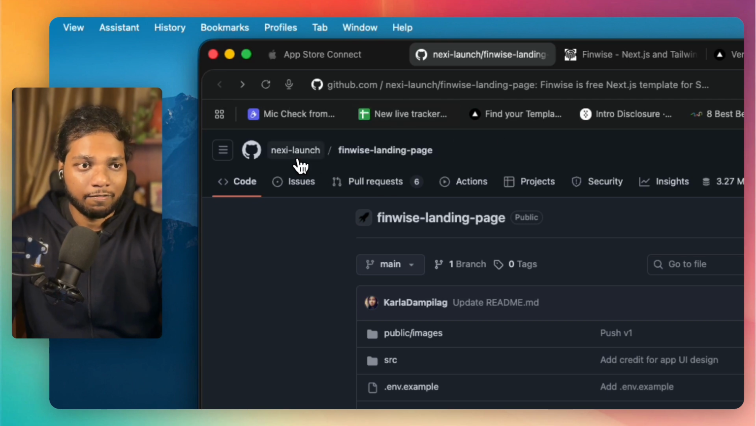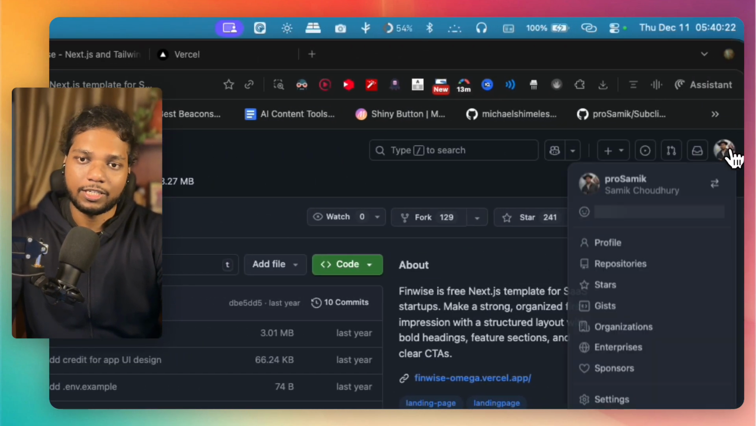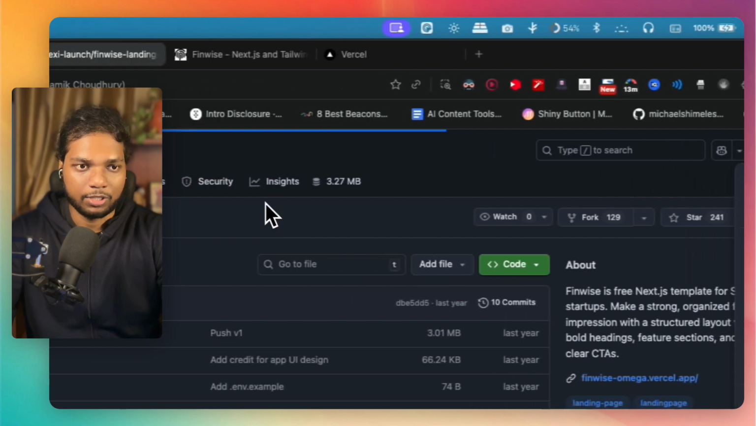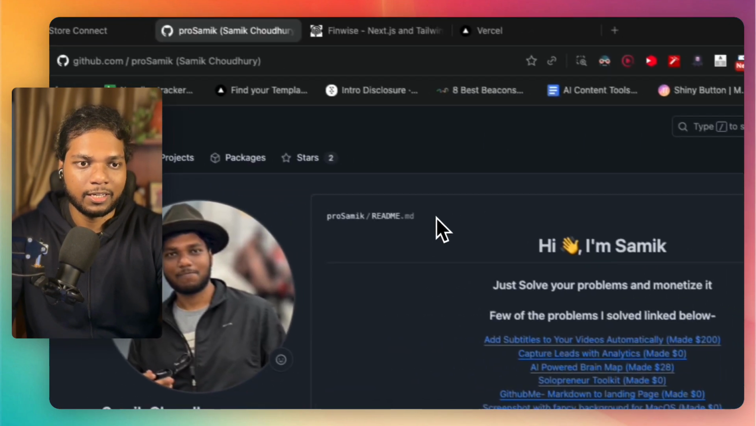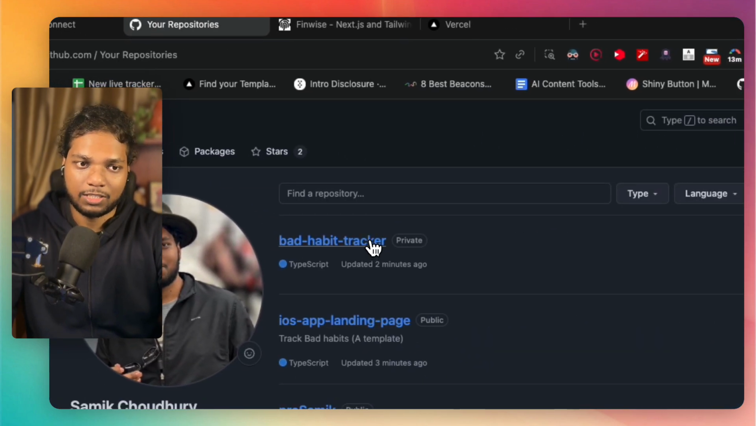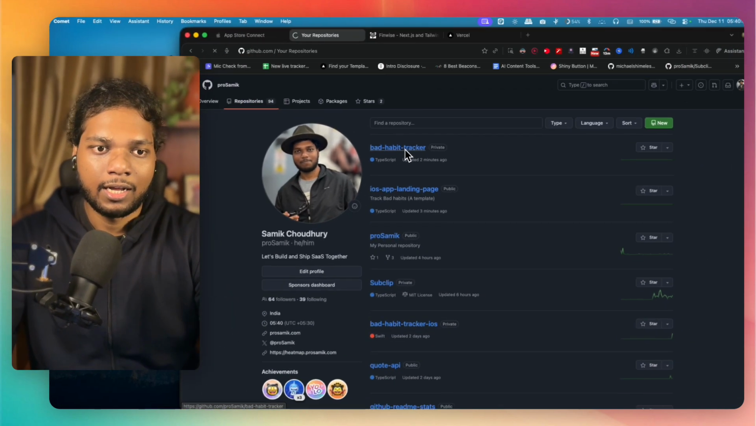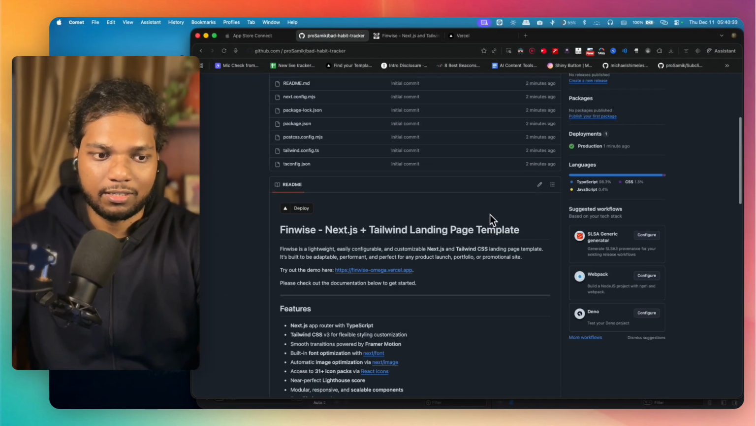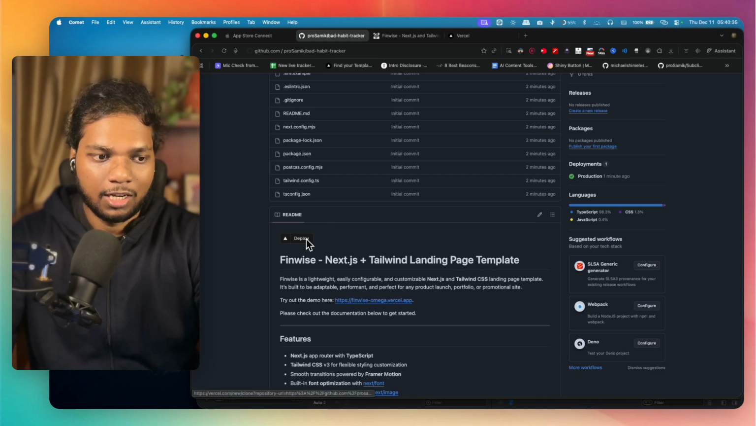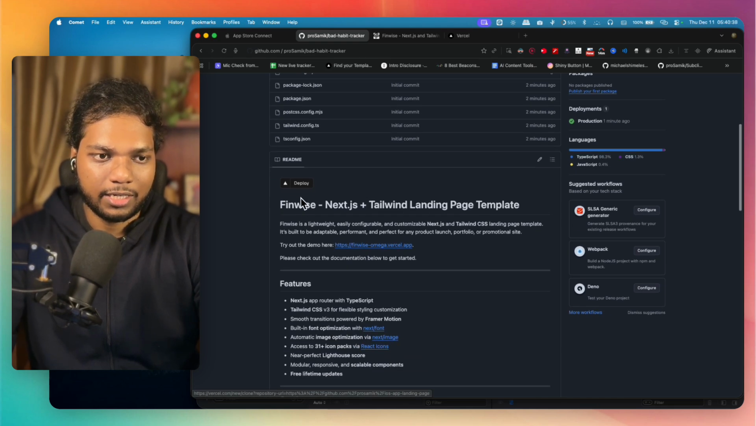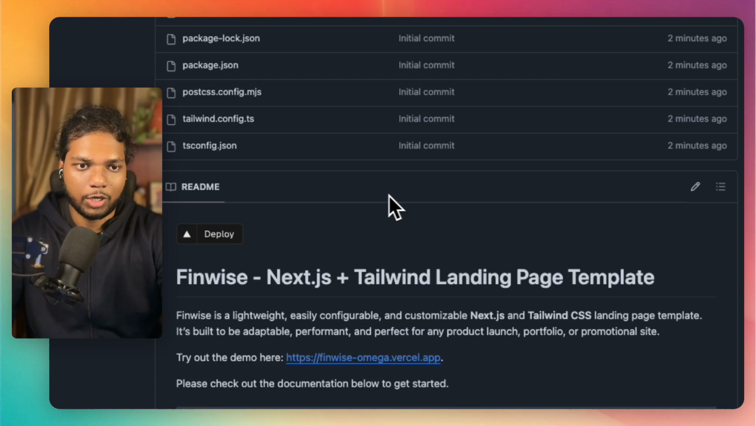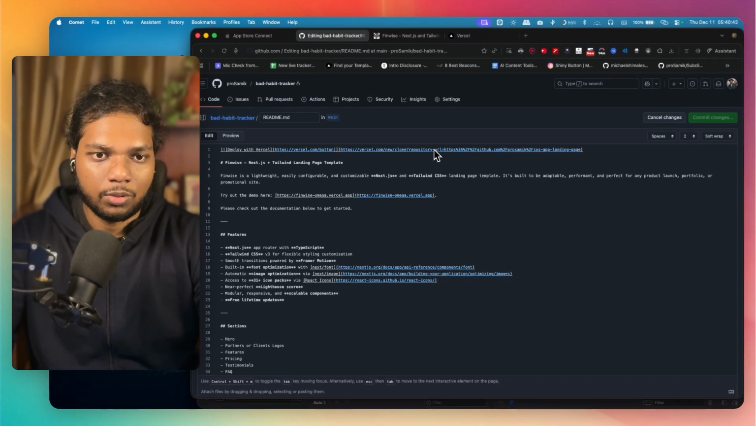And after that, once you have done that particular thing, it should be available in your repository. So if you go in my repositories, you can see I have earlier copied this one. So this is the bad habit tracker, and this is private, and this is deployed in my Vercel. Which is again a great thing in my opinion. So let me just see the deploy URL if it is changed or not. So it is not changed.